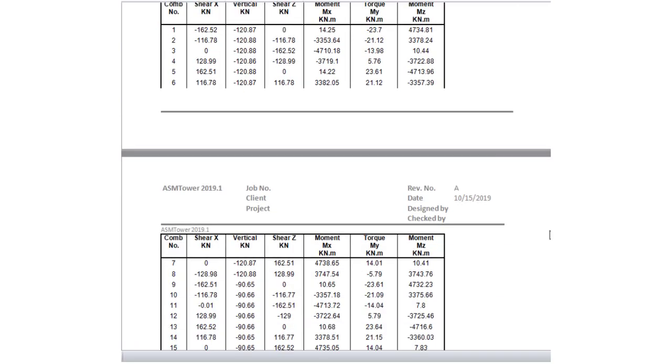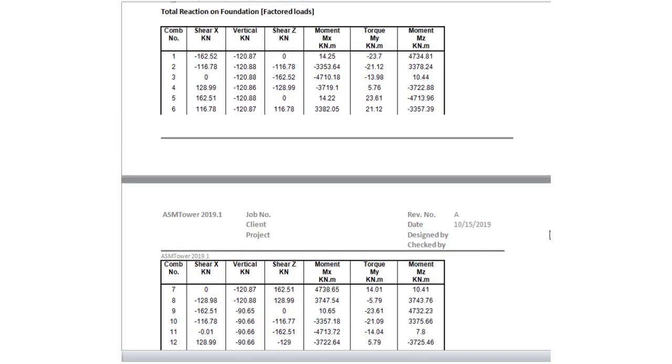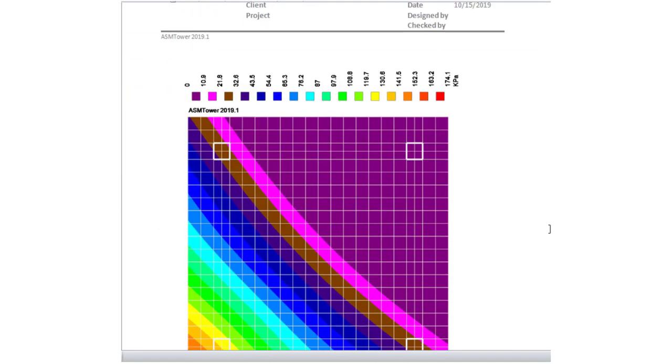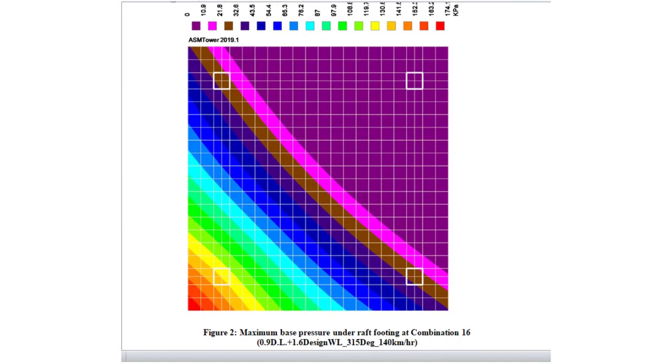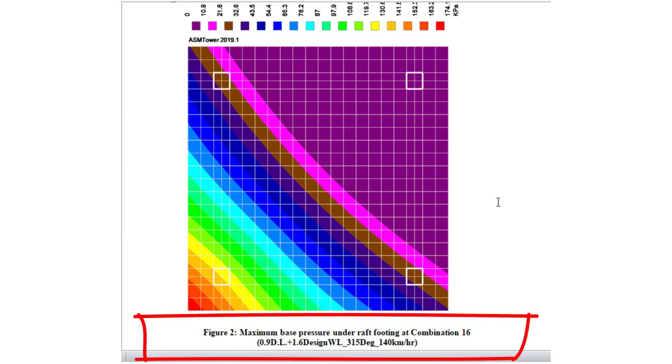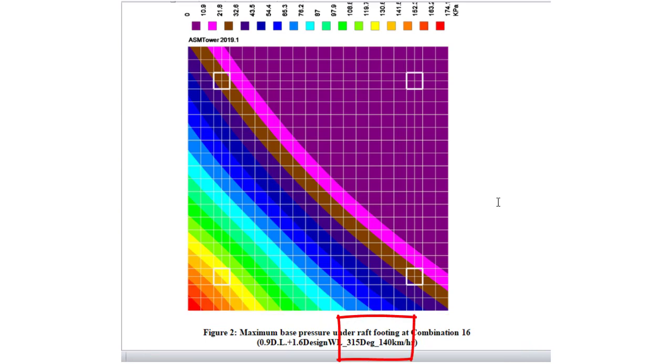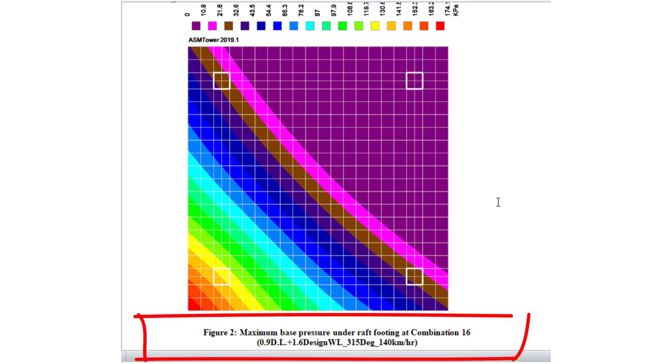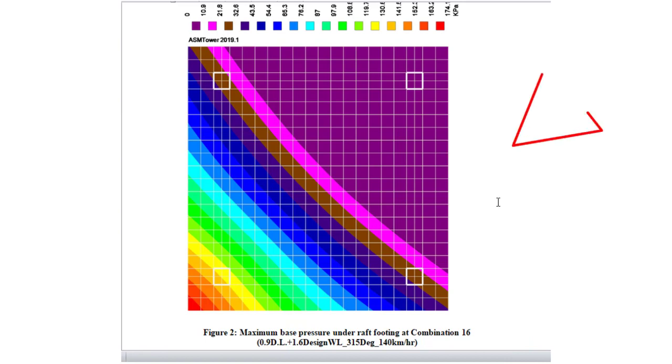This is the total foundation loads from the tower. We will see some figures resulting from finite element analysis. Maximum base pressure is found from the diagonal wind condition. Wind direction is 315 degrees and the name of the load combination is 0.9 times dead load plus 1.6 times wind load. The wind direction is in this direction. Maximum stress here in red. There is no contact between the foundation and the soil in the purple-coloured area.